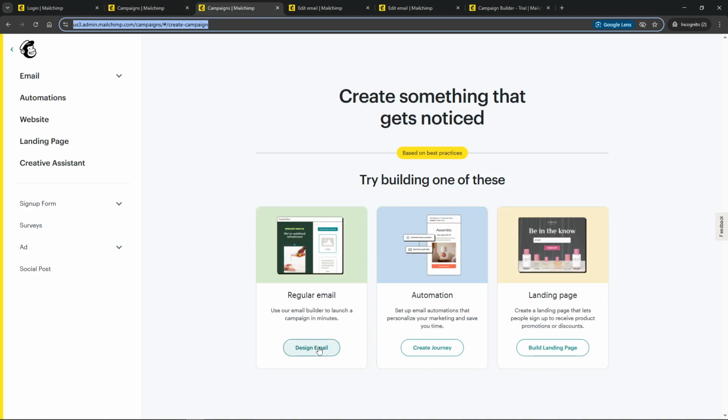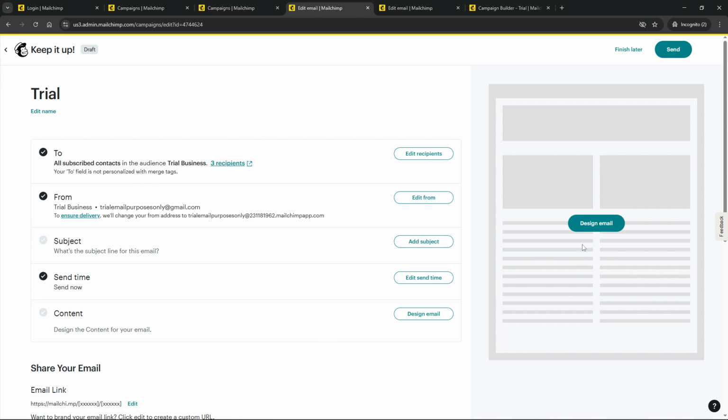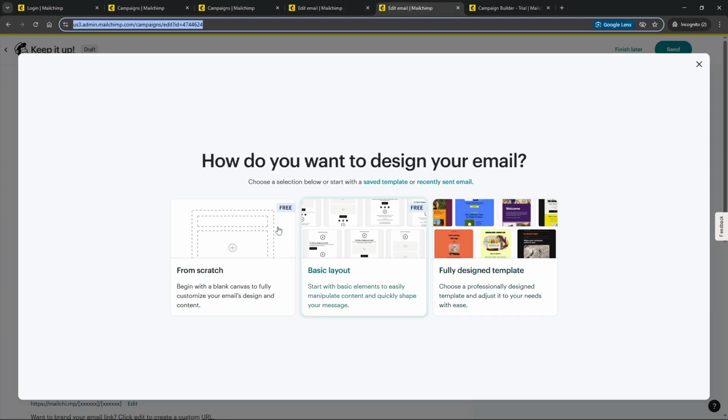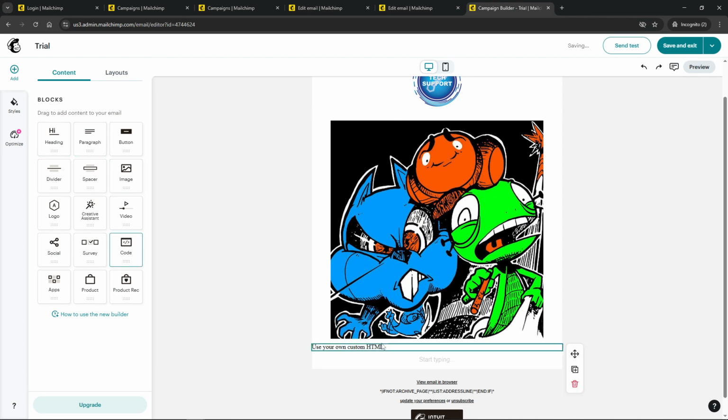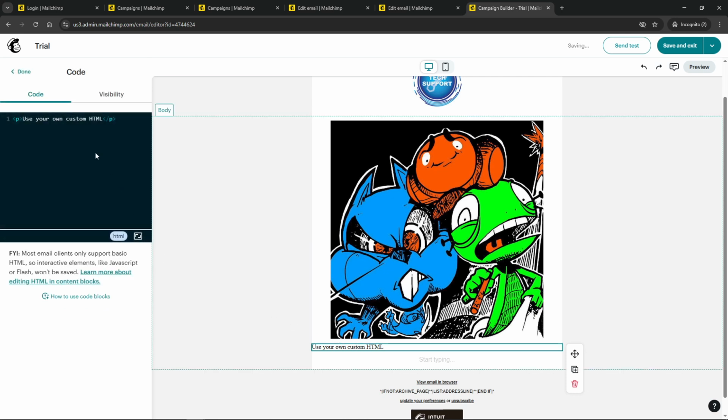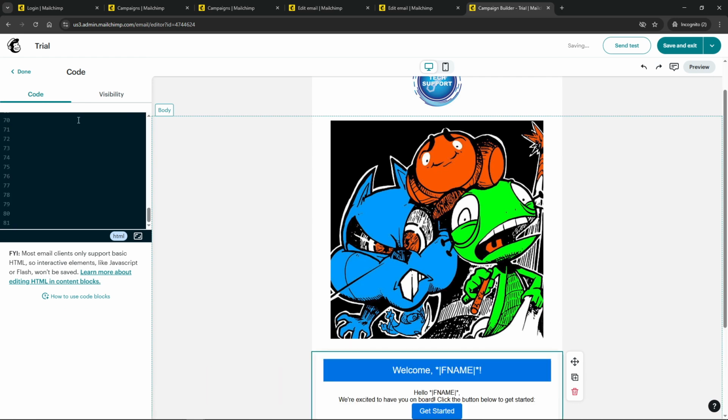When prompted to select a template, find the Content section and click Design Email. You'll be taken to the email design interface. Here you want to look for a code block to drag and drop into the design area. Once placed, this code block becomes your workspace for embedding all your HTML magic. Now switch to the HTML editor within the code block and paste your carefully prepped HTML code. It's that simple.